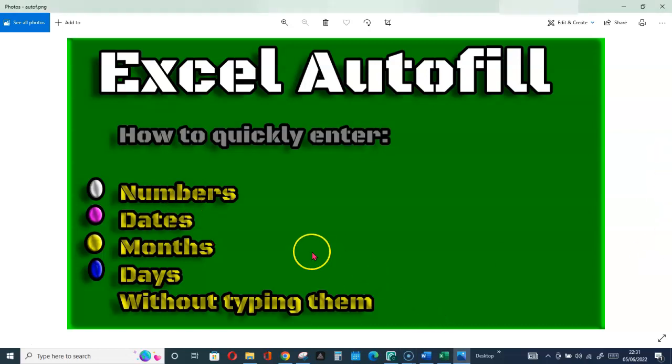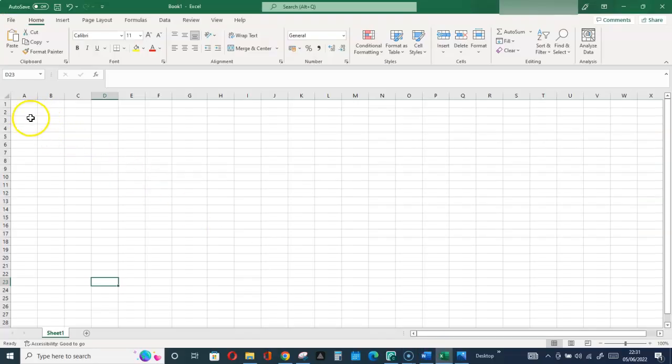So, let's start with numbers. I will click on any cell here and type 1. Look at what will happen here. You don't have to keep typing 2 then going for 3. There is a quicker way to do this with Excel's autofill.